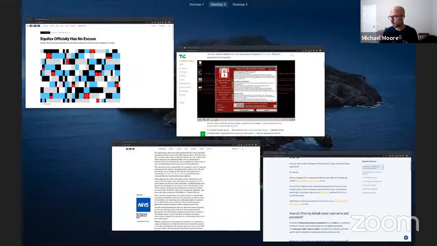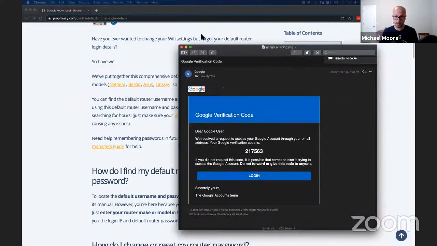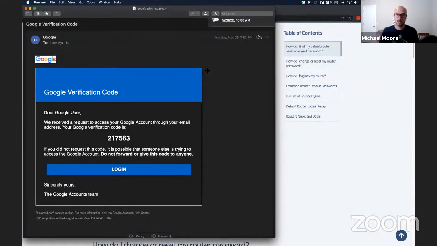Let me share something with you guys real quick. This is an example from Lou, who works for us. He's the lead developer as part of the leadership group at iThemes. He received this phishing attempt. It said, hey, someone requested access with your Google account, and here's your verification code, log in. It looks like it came from Google, but it didn't. It was a phishing attempt.